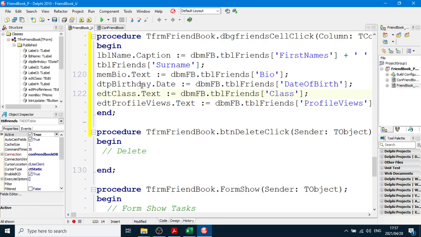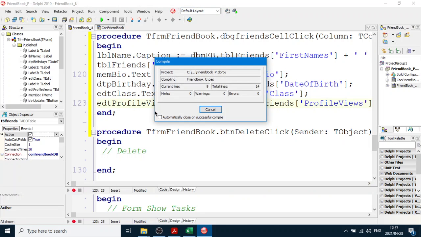Well, and then over here for the date, this will work. We're going to use the date time picker called DTP birthday.date. That's going to be the date of birth. The membio.text is going to hold the bio. We're joining these two fields, first name and surname, into one string with a space in between. That's going to go into LBL name.caption. But will that work? So let's go and run the code and see.